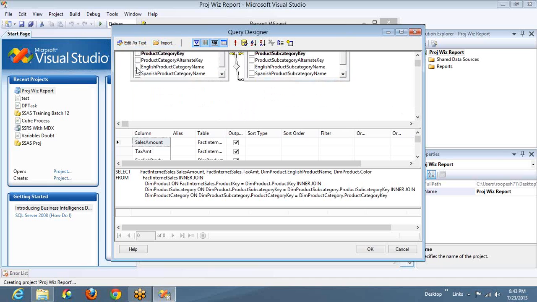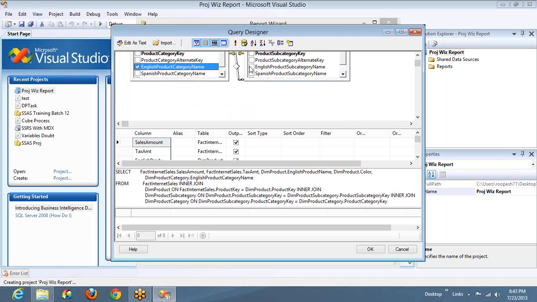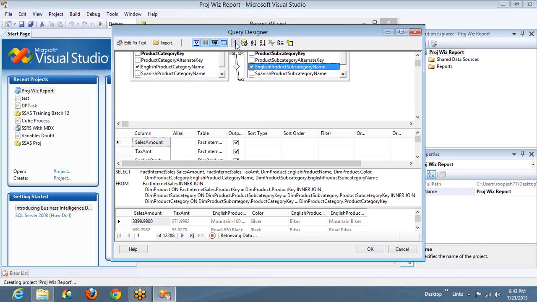In the same way, from here I want English product category name and English product subcategory name. Everything is added, the query is run, and if you want to test it, you have a button to test the same. If you execute it, the query will retrieve the data. It will retrieve how many records there are and what type of data is present in the database. It will show you the sample here.